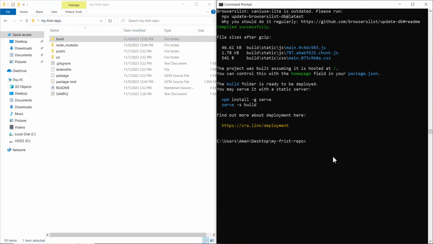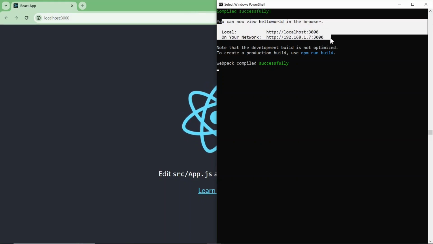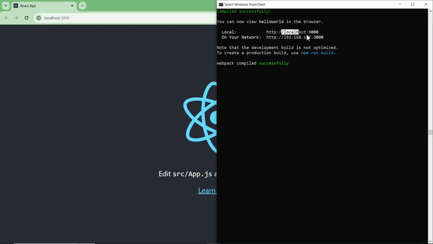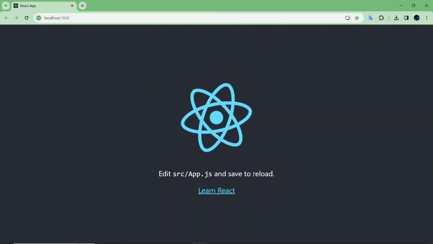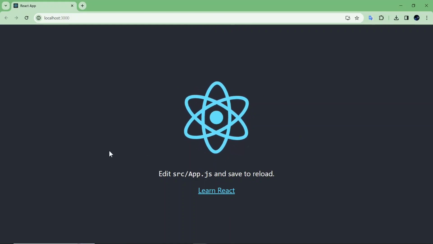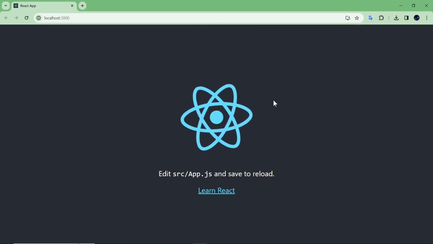So now we will just run one last command, npm start, and it will start our application in a browser. You can see a web page, and it is saying you can now view hello world in a browser. This is the IP address, localhost 3000. See, our application is up and running. So this is how we are going to build and run our React app or any node based application in our local system.